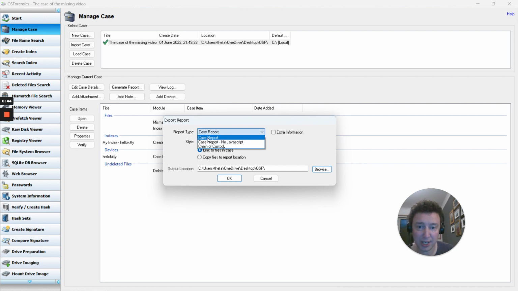We're going to just create a case report. We're going to tick extra information in this instance, and the style doesn't matter. It's just what the font is in the report. But we're going to make sure that we don't just link to files in the case, that we copy the files to the report location. So that puts a copy of the file in the right place, so that when you zip it all up and submit it, you have everything you need, including the evidence that you found.